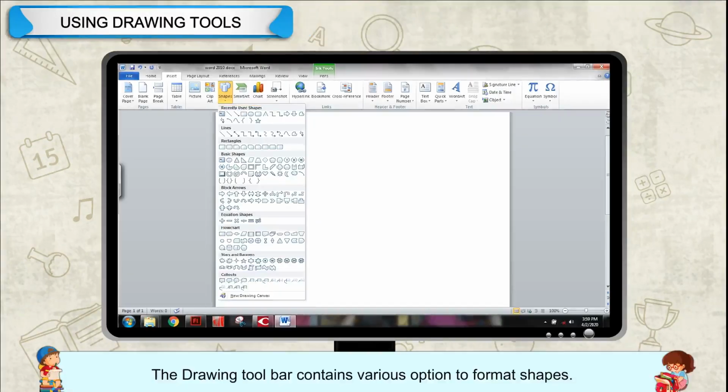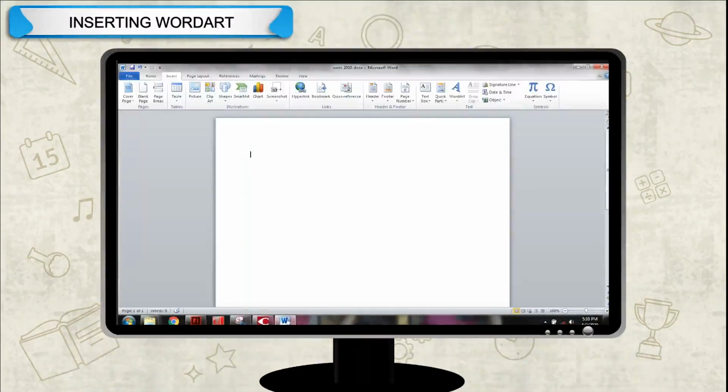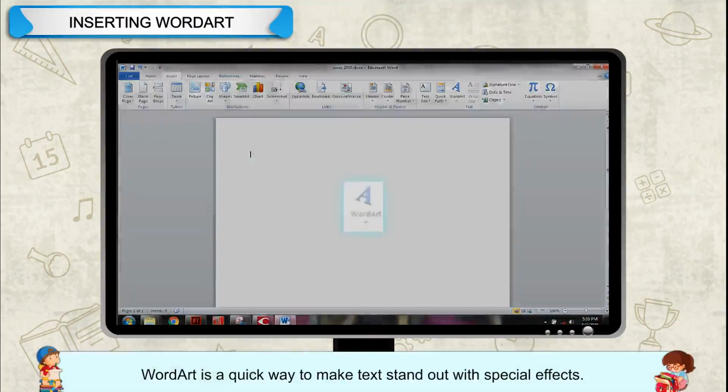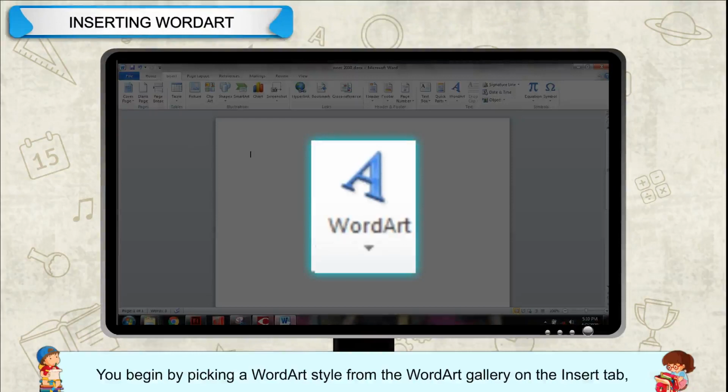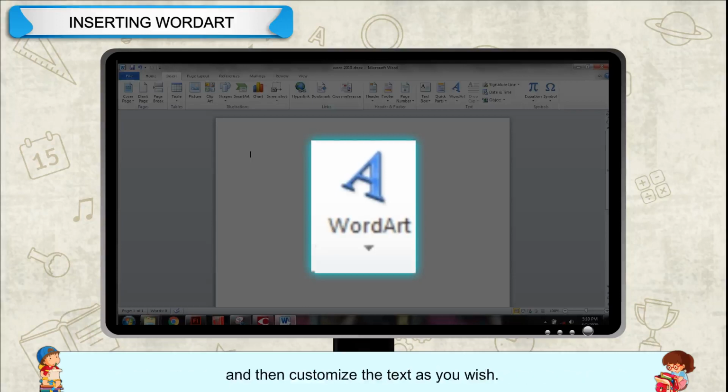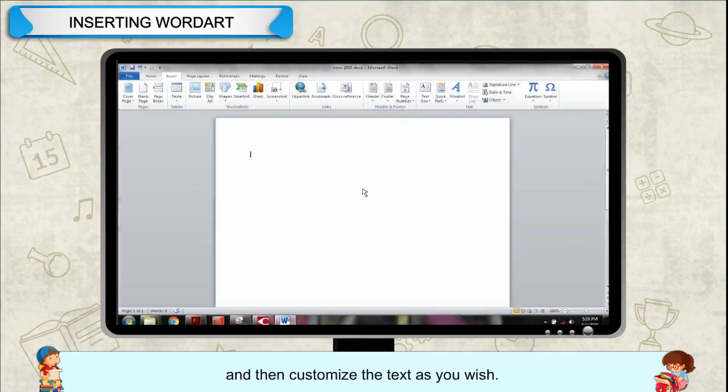Using drawing tools. The drawing toolbar contains various options to format shapes. Inserting word art. Word art is a quick way to make text stand out with special effects. You begin by picking a word art style from the Word Art gallery on the Insert tab and then customize the text as you wish.